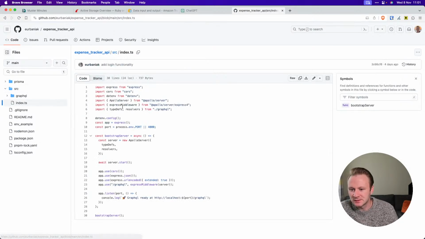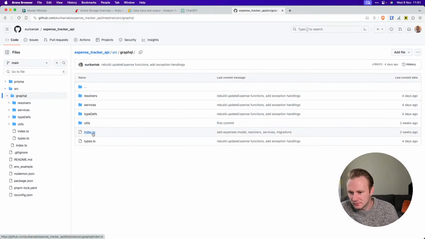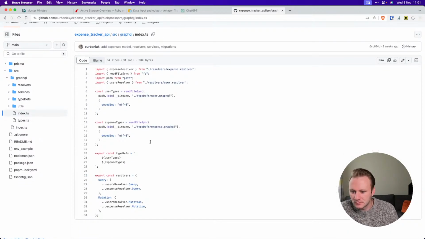Source, index. Yeah, so Express server, Apollo, Express 4, so it's GraphQL wrapped around Express. And then there's your queries. Let's see what the queries look like. Proper auth with a bearer token. Yeah. How was I doing that? I think I used a piece of middleware.